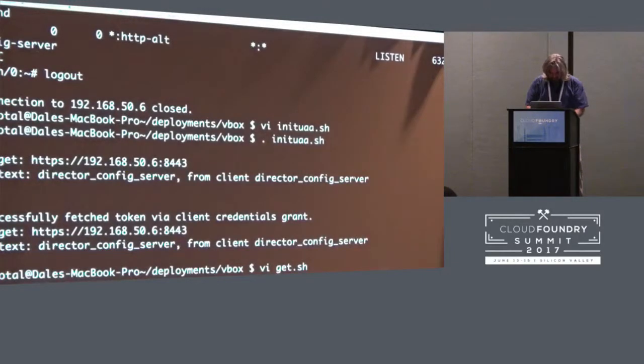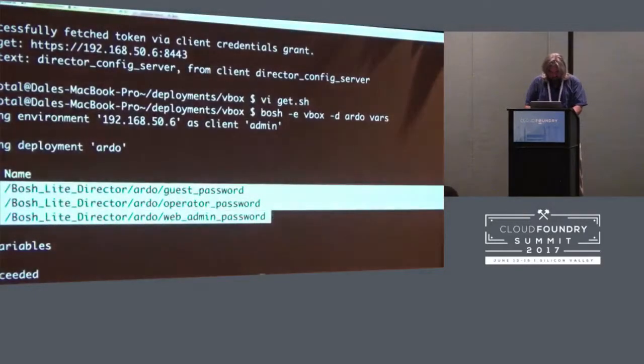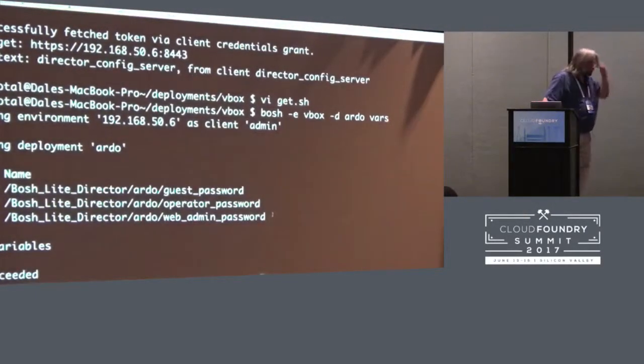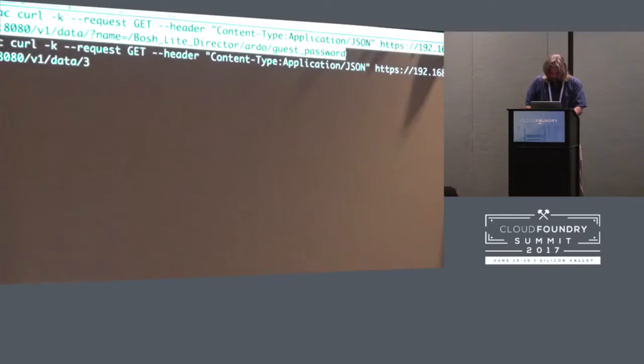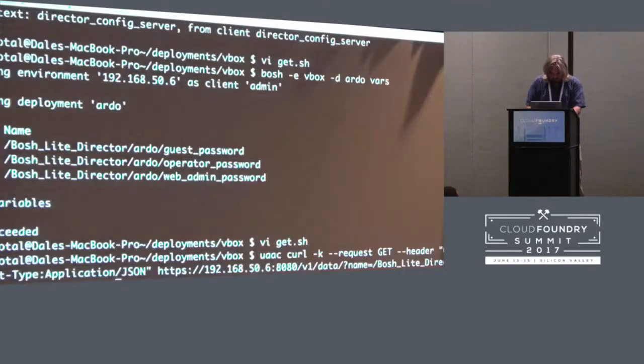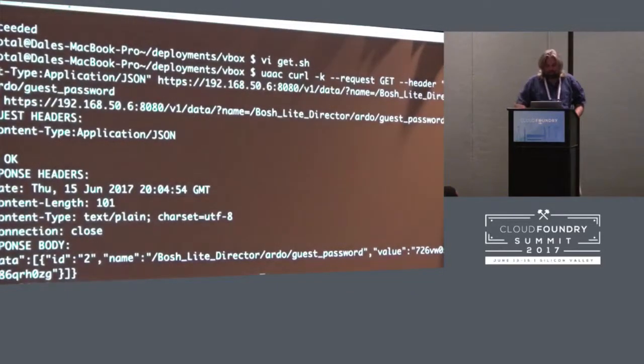If I do bosh vars, the variables command, I'll see that I have several different variables, but me being an ops person, I like to poke around and see what those values are actually set to. So we're going to do a get. The first thing I'm going to try is getting it by name. UAAC just has a curl command that you can use to work with the HTTP API. And the data I got was, there's one version of a variable by the name guest password.